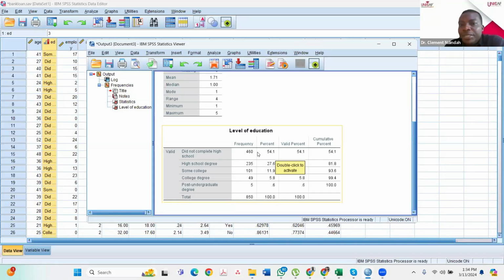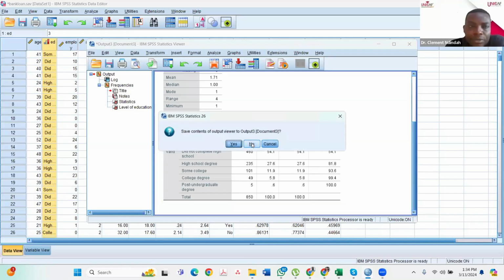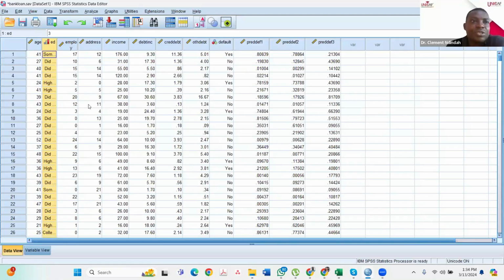So let's say, since this is the largest customer group, the largest segment of customers that the bank has, we want to focus on that particular segment as far as education is concerned. In our analysis, we want to focus only on the cases of those who did not complete high school, and let's say that particular group of participants is of interest to us.